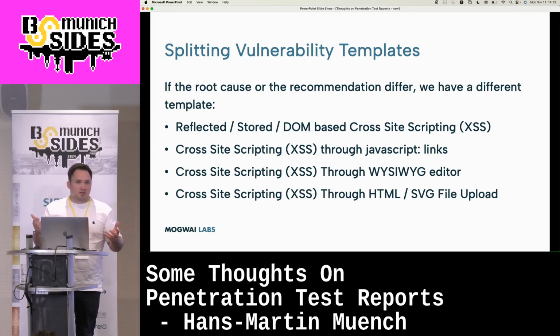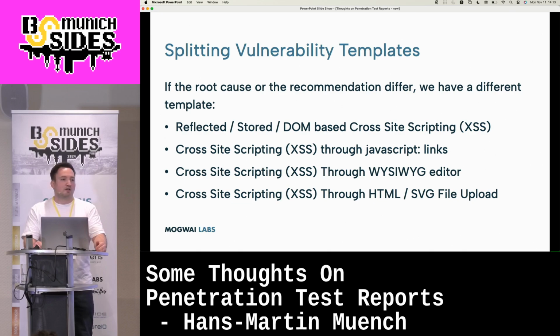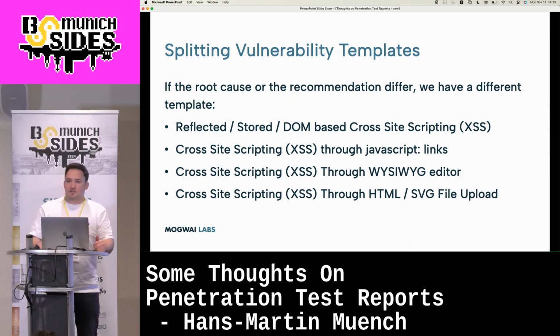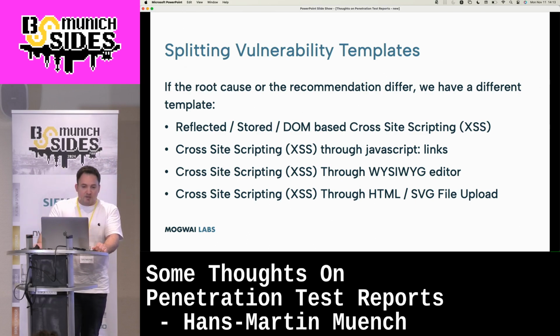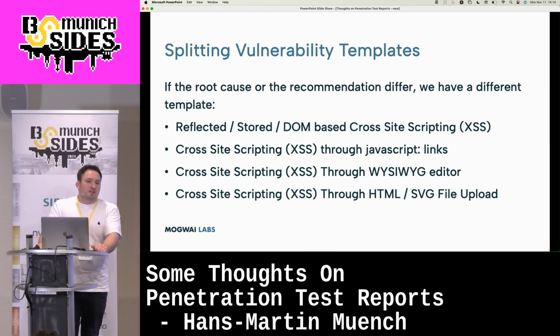At Mogwai Labs, we normally had the case that, okay, we have a template and we add everything into it, for example, like cross-site scripting. And the idea was then that we actually remove the stuff that you don't need when you're writing the report. Removing is always easier than writing something. So we had one big template, for example, cross-site scripting, and added everything together. And then we had to cut out the stuff that we don't need. It turns out that this is not the best approach.